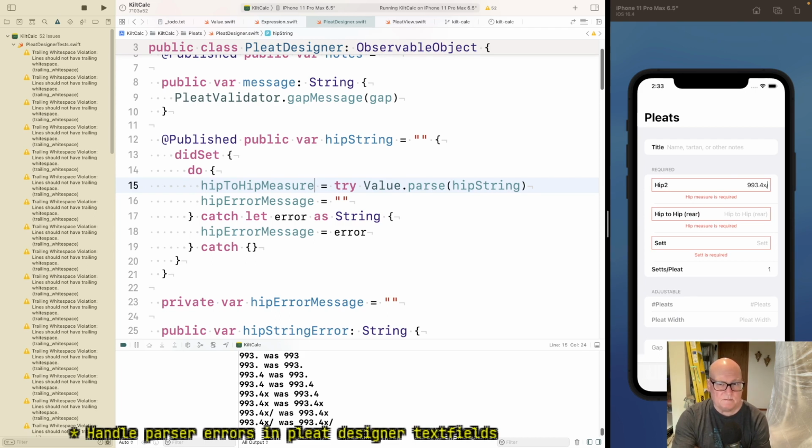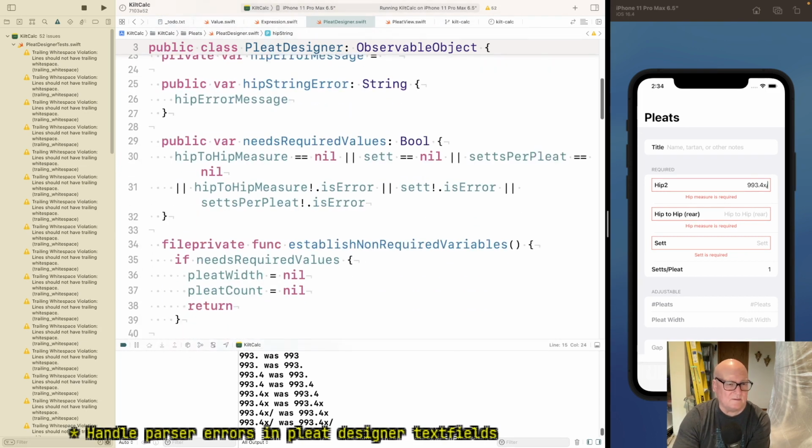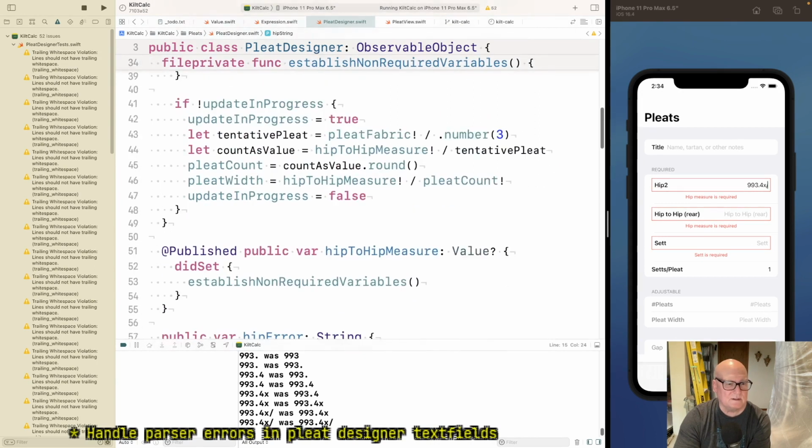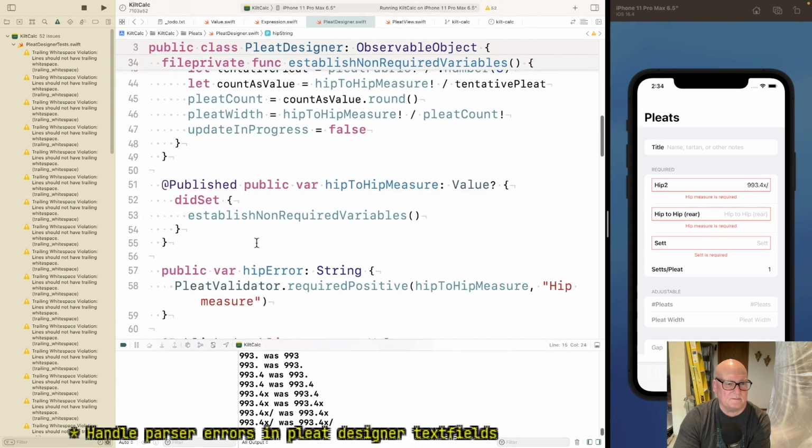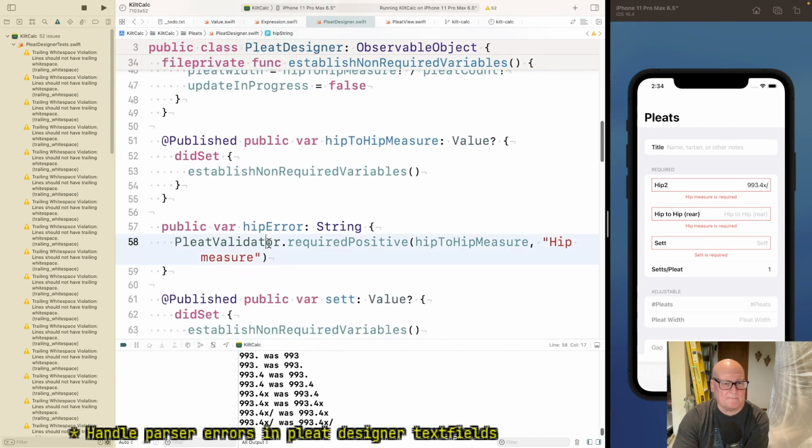Now, hip measure, we have our own problems. Let's see, assign the value to measure. Okay, I guess such a delay. All right, so we set hip to hip measure. The problem I have then is I want this to apply.